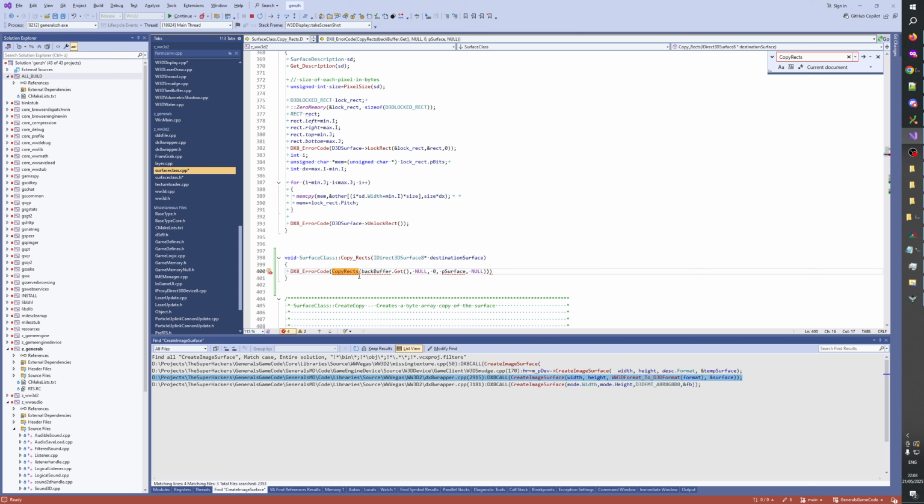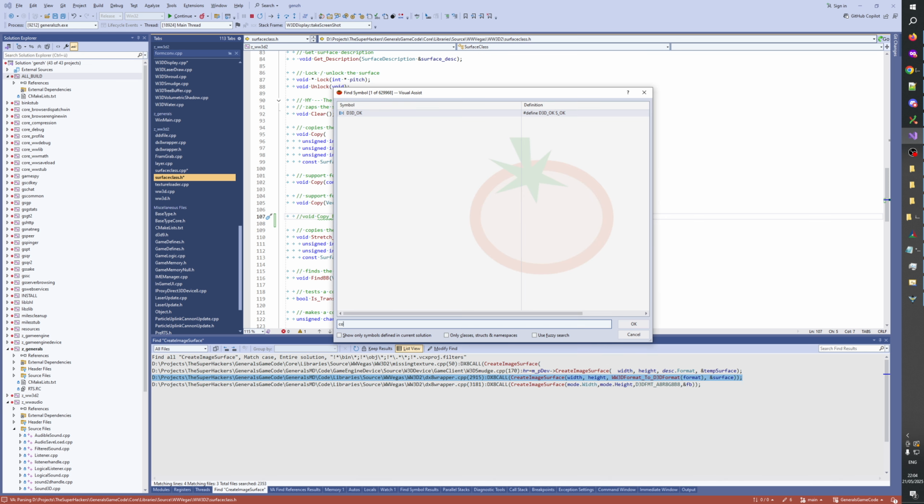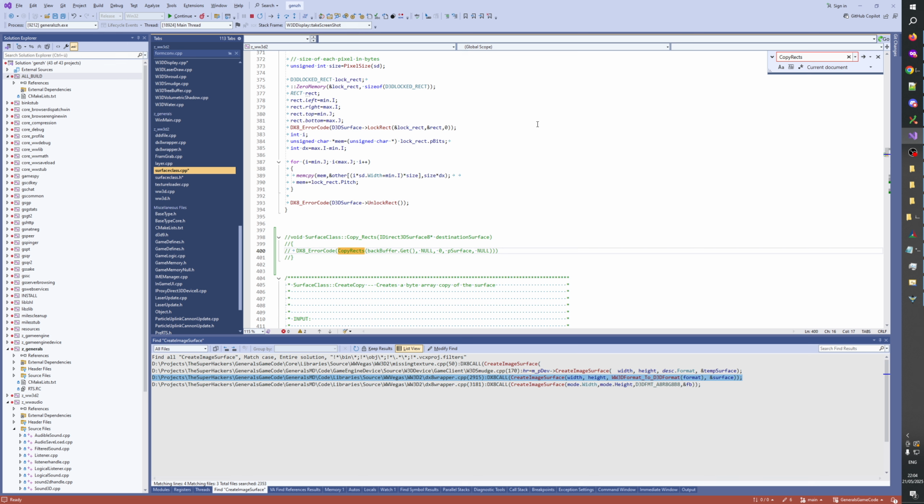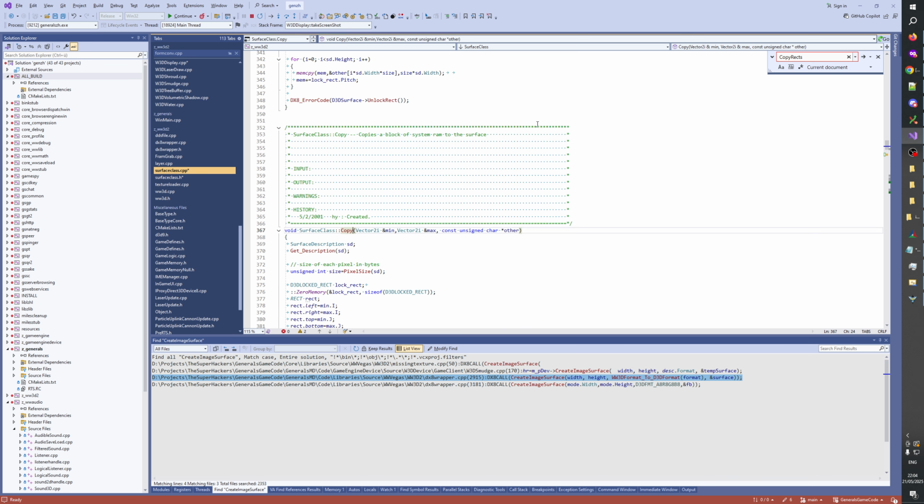Could it be that this function is not part of the surface class, but should be part of somewhere else? Let me search for copy rects. Aha, it is here. There we go. Okay, never mind.